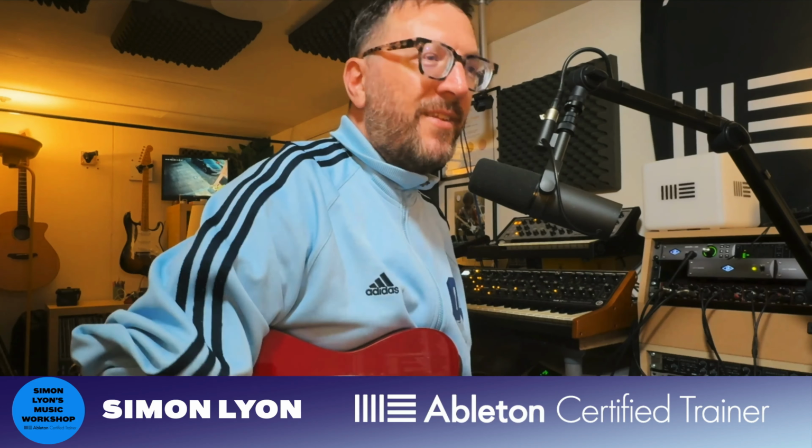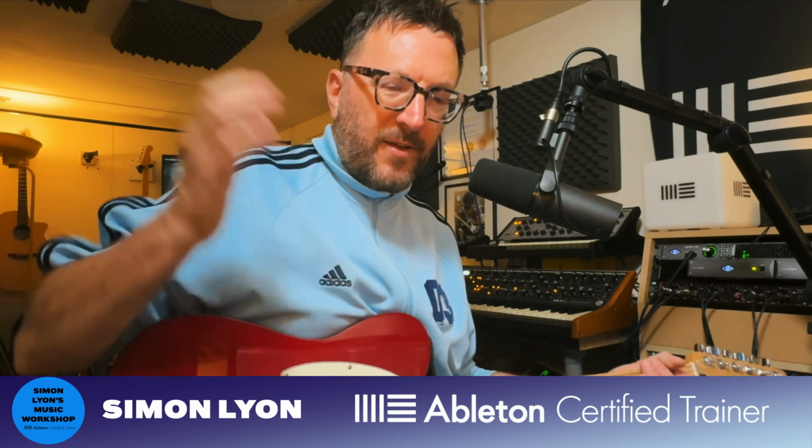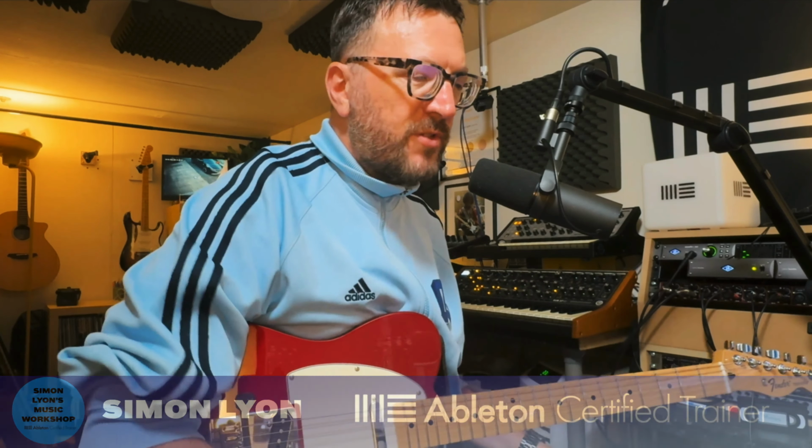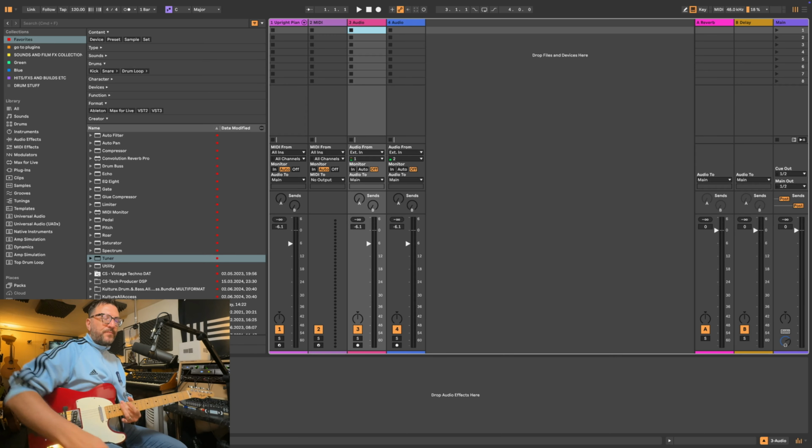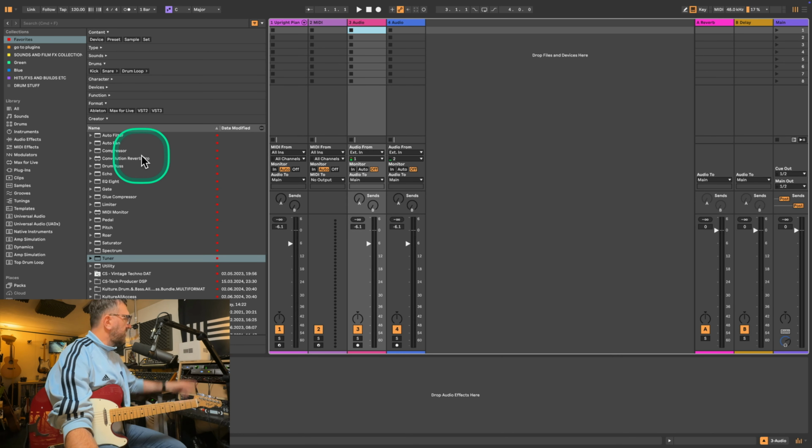The challenge is to use just the guitar as my MIDI controller. So nothing else to play chords, melodies, bass lines. Let's see what happens. Okay, so first of all, I've got my guitar plugged into my interface.